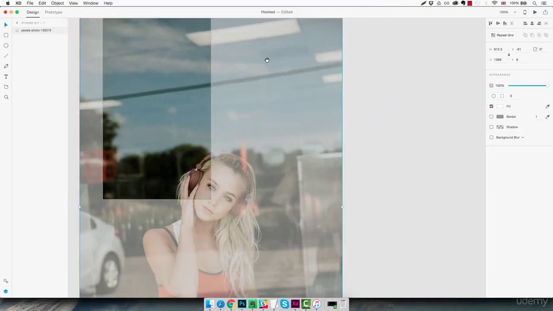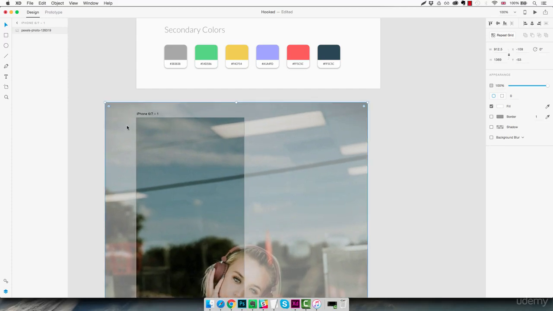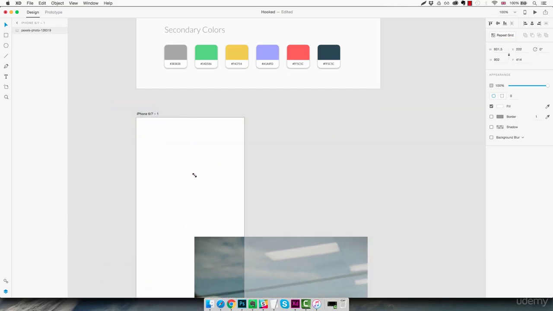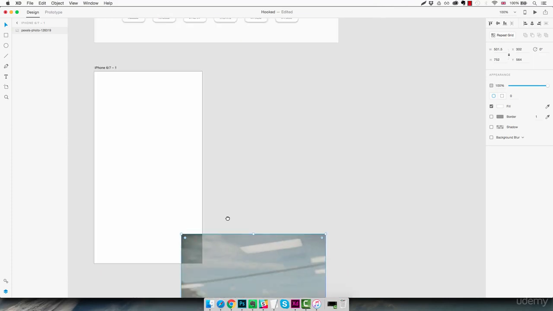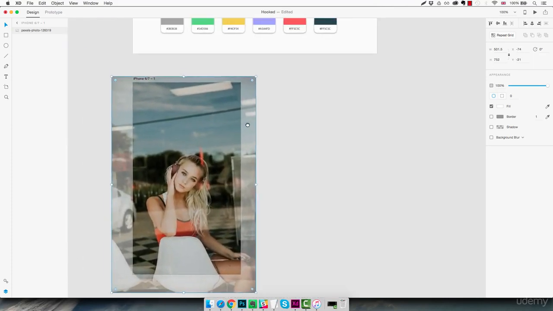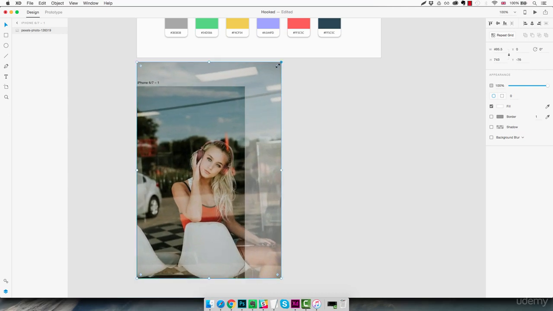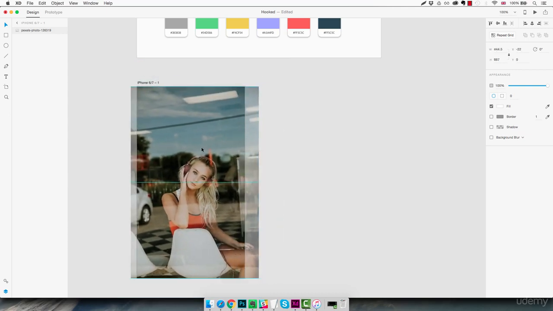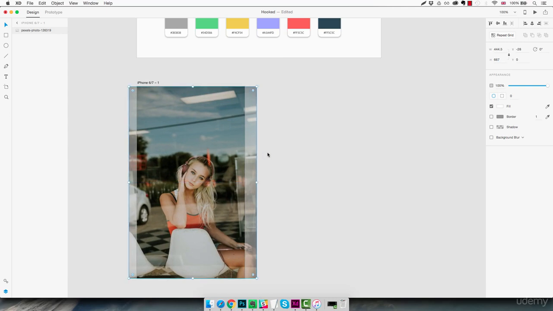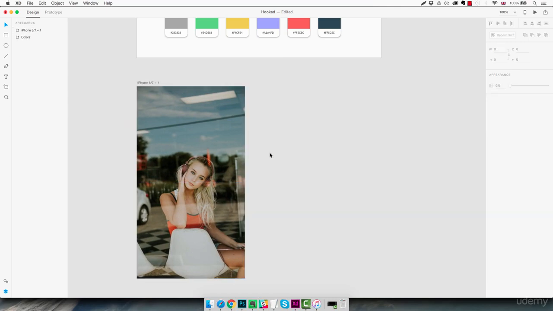As you can see, it's a bit too big, so we need to use the handles here at the corner of the photo and resize. Then we're gonna move it back. And resize it like this, center it a little bit. And that looks good, I think.